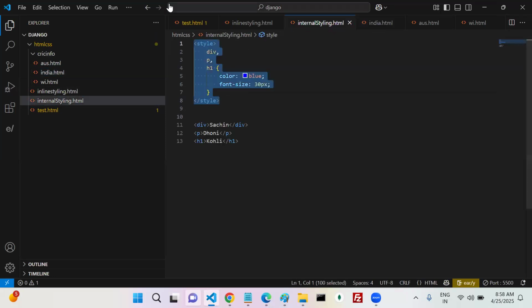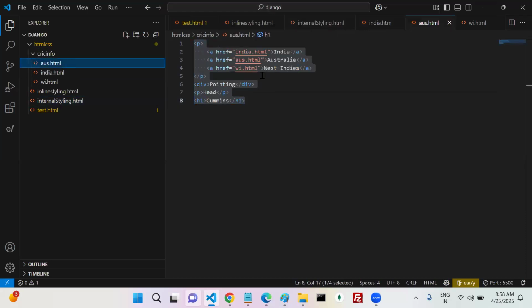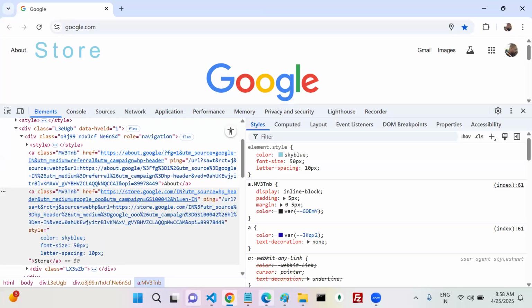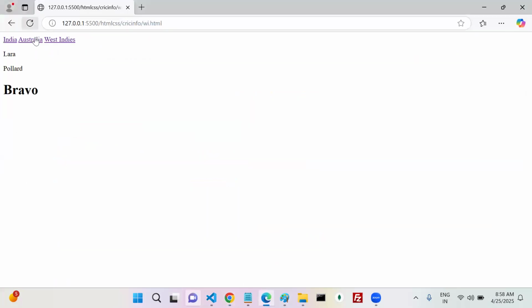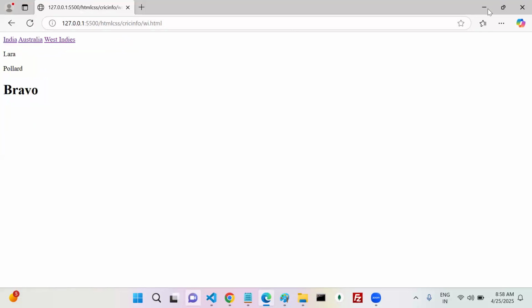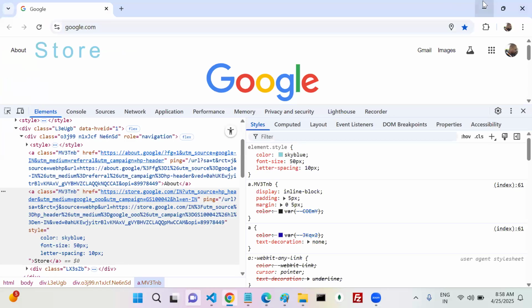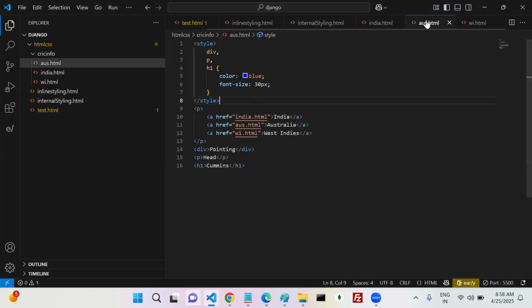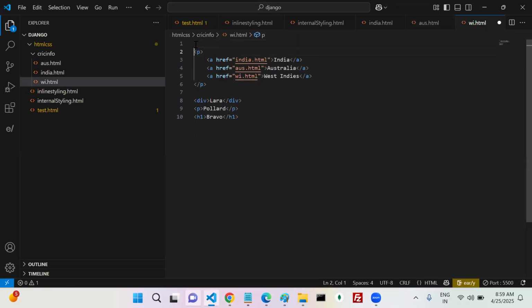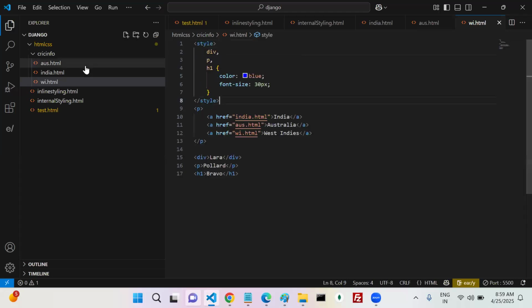By using the style tag. Can I apply it by using the style tag? Which page? Let's go and check. Now I'm in the West Indies. If I go to the Australia, yes, that is applied. But if you come to the India, it is not applied. West Indies not applied. But as per my requirement, I want to apply it for all the teams, yes or no?